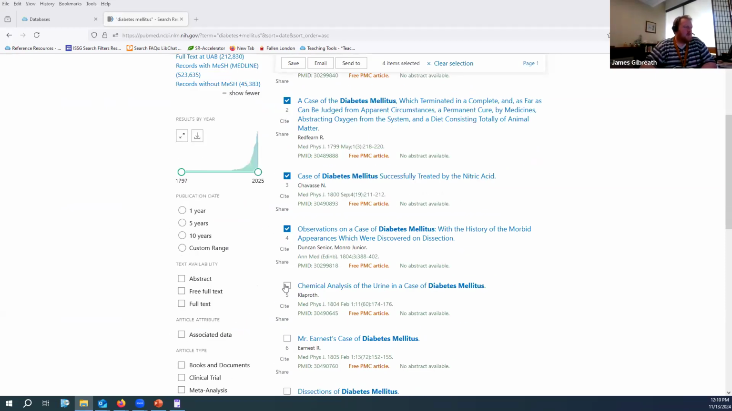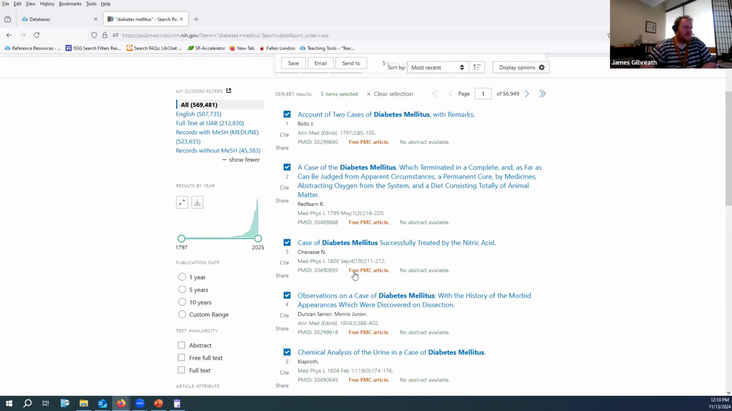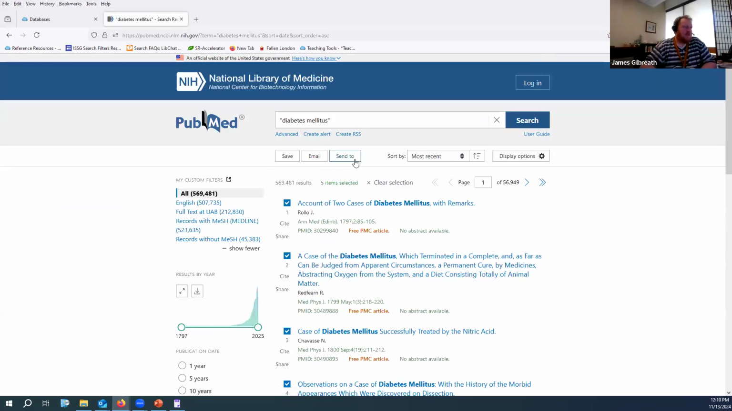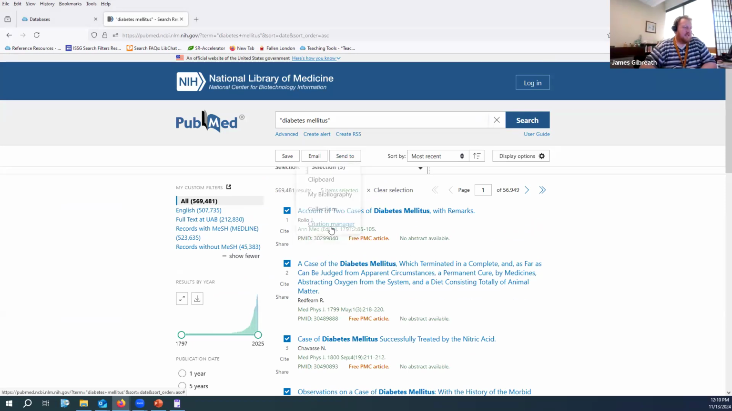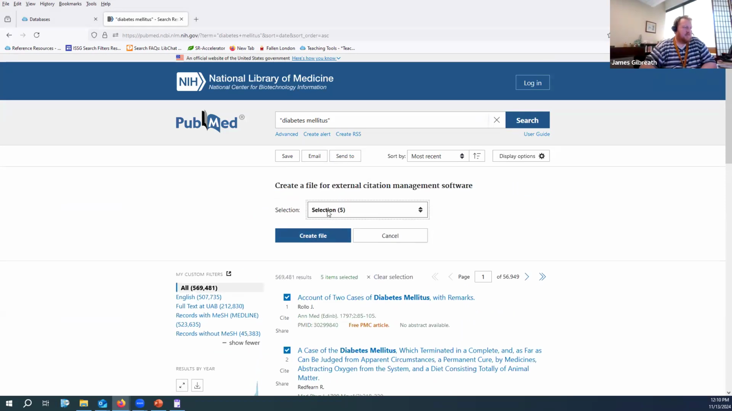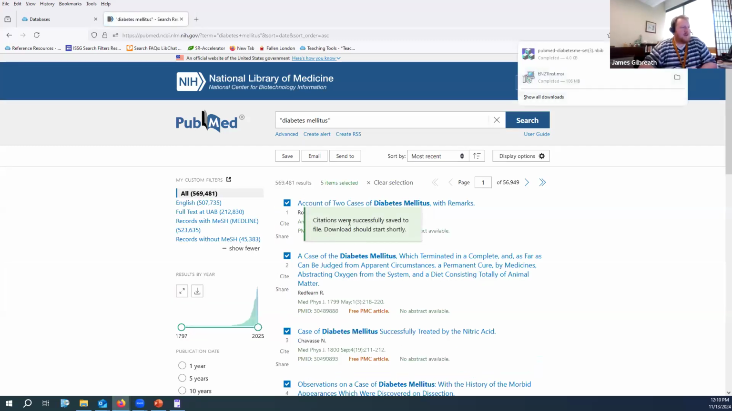So I've got these 5 items selected. I'm going to click Send to Citation Manager. I have the 5 articles I've selected. Sometimes you can send all results, but since there are over 500,000 results, PubMed won't let you do that. You can export a couple of thousand results at a time. And then I'll click Create File.